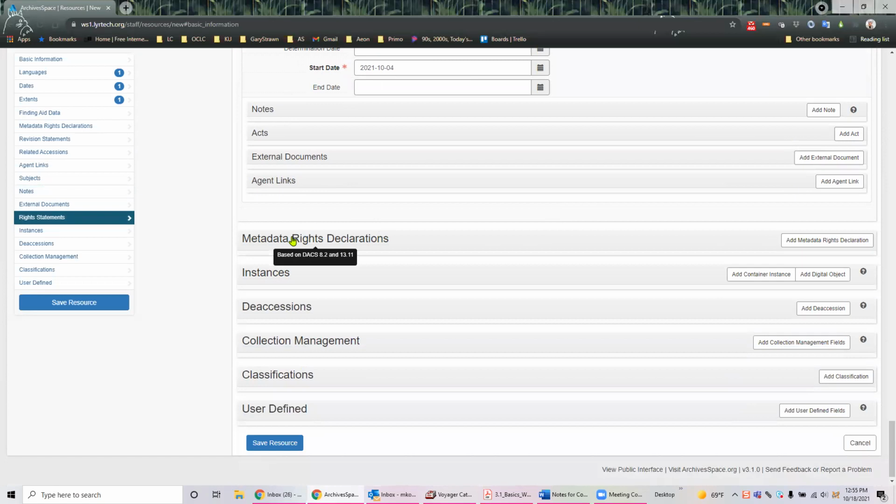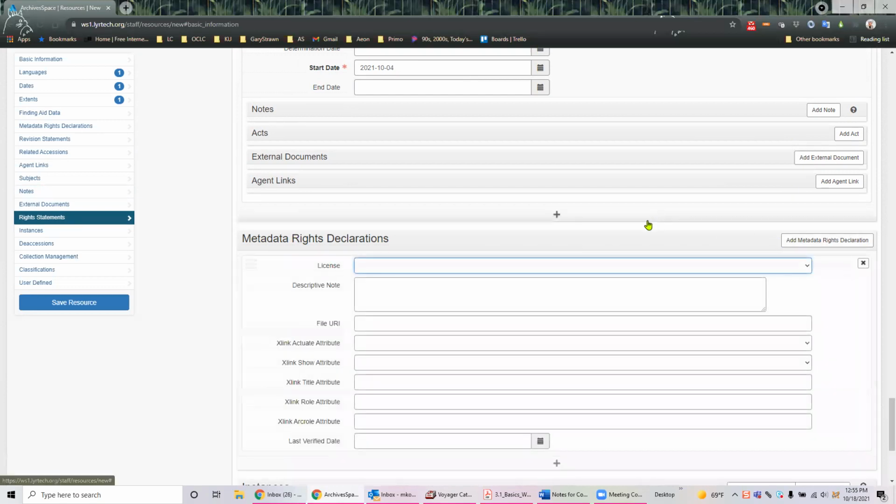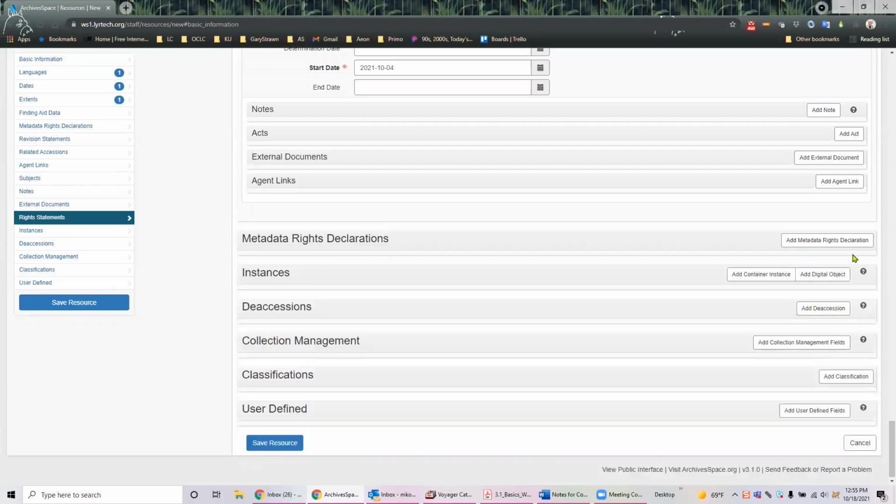Metadata rights declaration. More information about this can be found in DACS 8.2 and 13.11. This is where a lot of people now are putting in Creative Commons rights information into their finding aids. And this is where you could add that information with the URI to whatever license you want, the Creative Commons license that you want to link out to. I'm not going to have that, so I'm going to remove that. Instances we'll come back to in a minute.